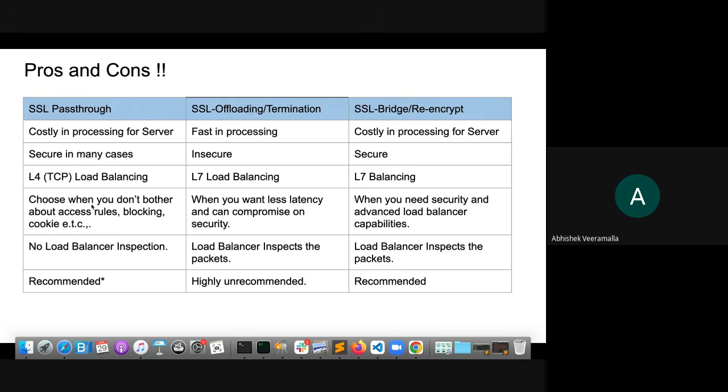And if you look at SSL pass-through, it's costly because of the reasons that I mentioned, but your connection is secure, and it's mostly used only when you require L4 load balancing or TCP level load balancing. And your load balancer does not verify any kind of cookies or anything. It is recommended only in very few cases, that's why I tried to put a star here, whereas SSL offloading is highly unrecommendable, and SSL bridge is recommended.